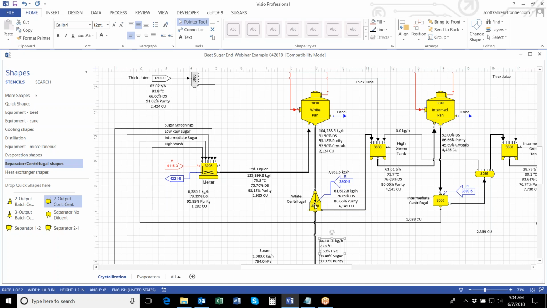That's fed to the centrifugal. And then we have wash water fed to the centrifugal as well for the sprays. And then the outputs from the centrifugal are the sugar, of course, coming out the bottom, the green syrup runoff, that's on the right side here, and the high wash, or the wash syrup runoff, on the left here.